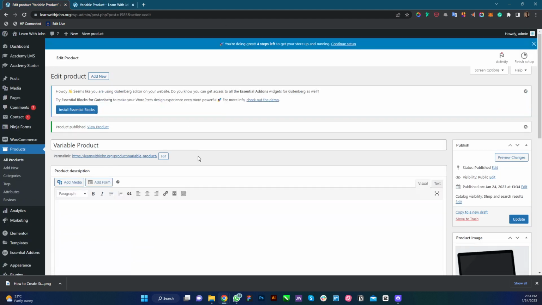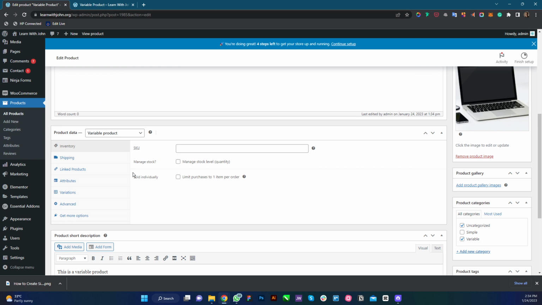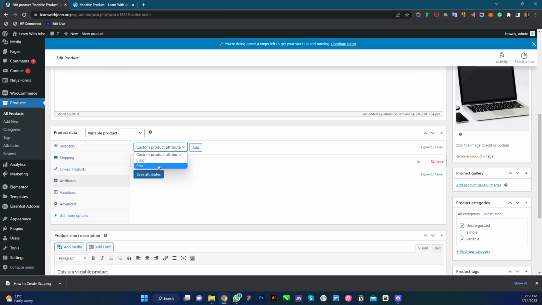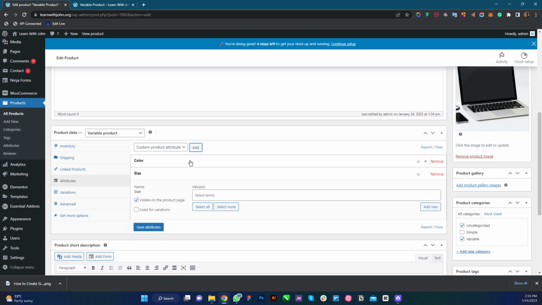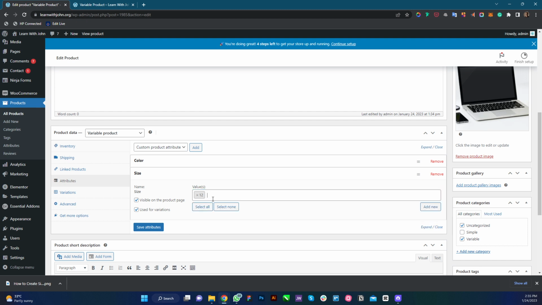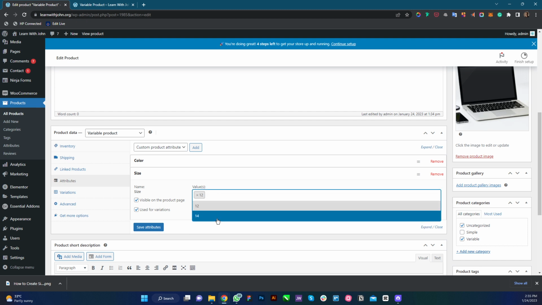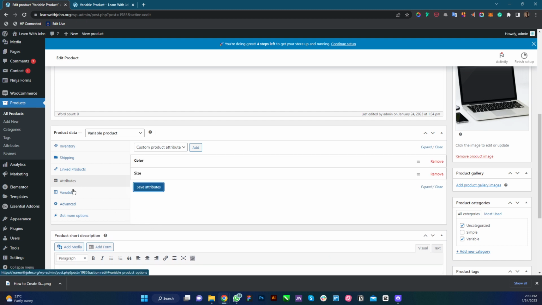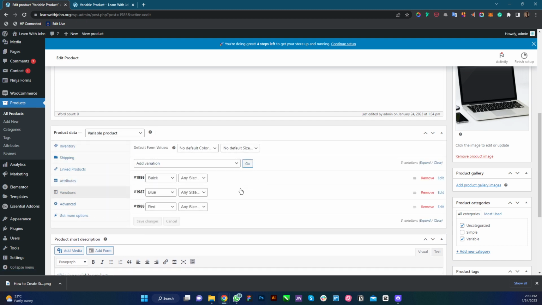Now let's add more attributes. Let's add the size attributes now. So let's also select use for variation. We have size 12 and size 14. Save attributes. And once you come to variation, it sort of changes what you currently have, or more appropriately, adds a new field here where you can select the size.